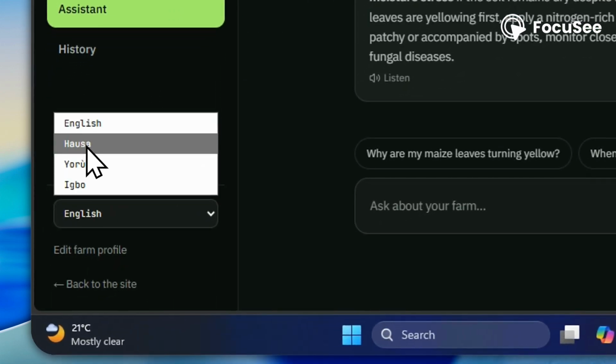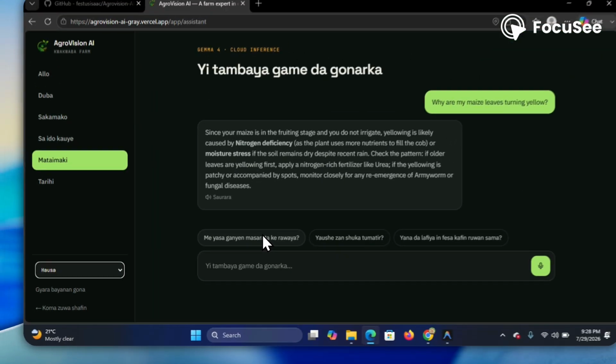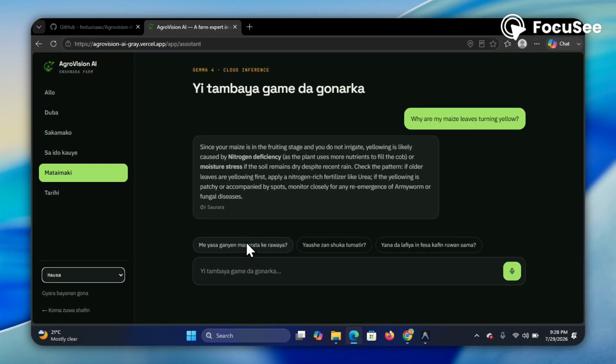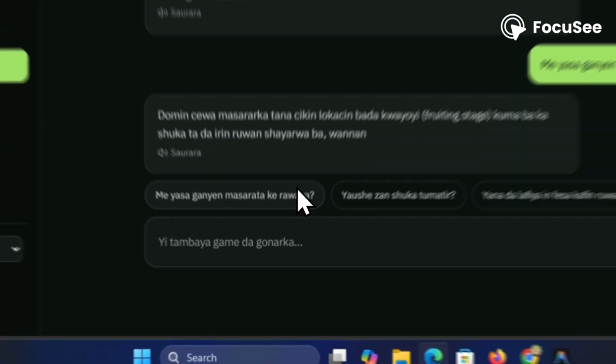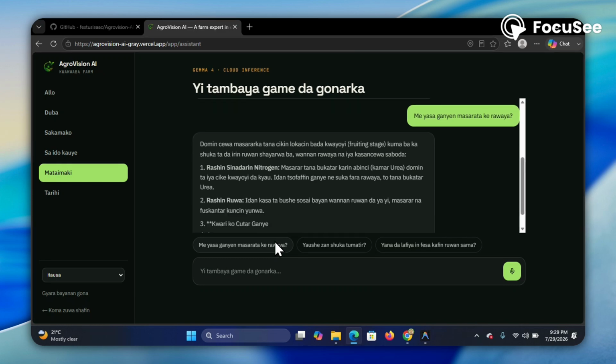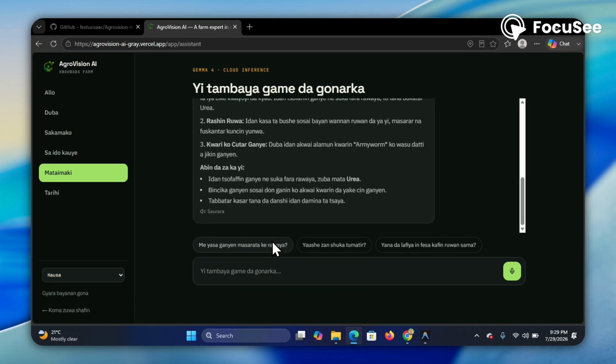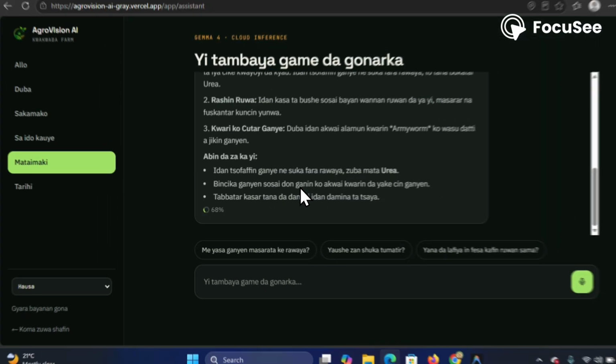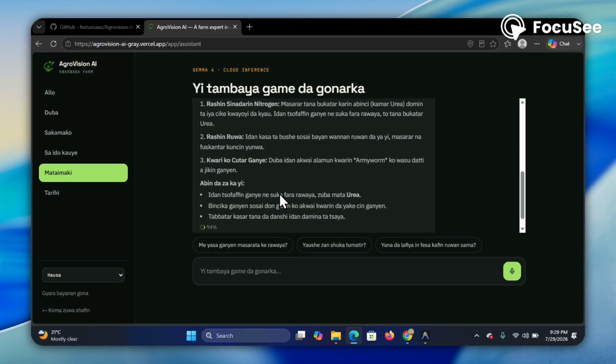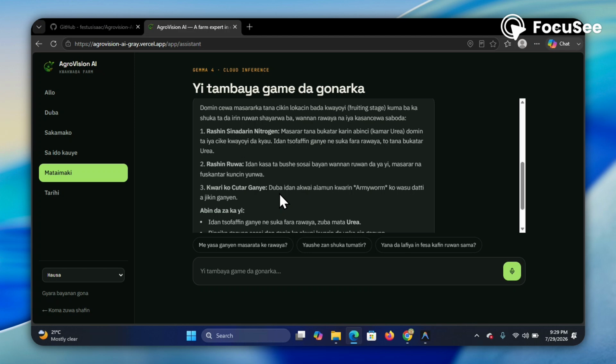Now let me say I want to ask you something in Hausa. I can say: me yasa genye masarata ke rawaya. Now if I ask it, forgive my language, but if you can see now, it is generating the response for me in Hausa, right? So I can play it and you will listen to the wonderful voice of my Gemma 4 Agrovision AI. So let's listen to this. Now this is currently in Hausa, right? So I can chat with it, ask it questions about my farm, how to apply fertilizers, when is the right time to apply fertilizers, how to control pests, general language, like an AI learning center.